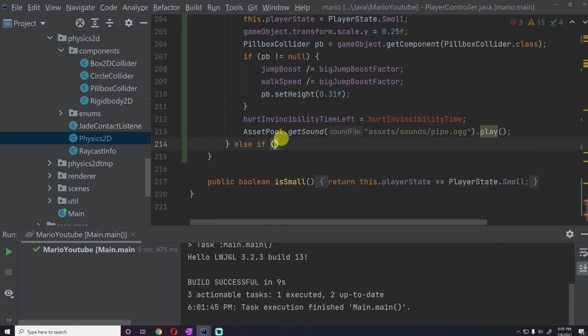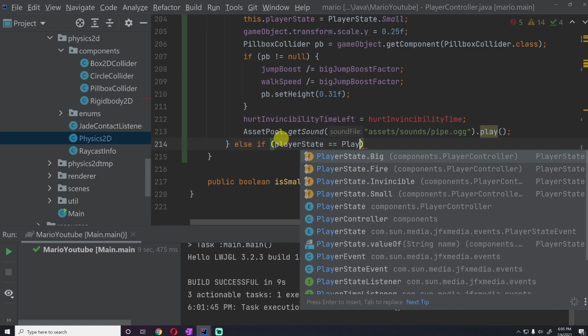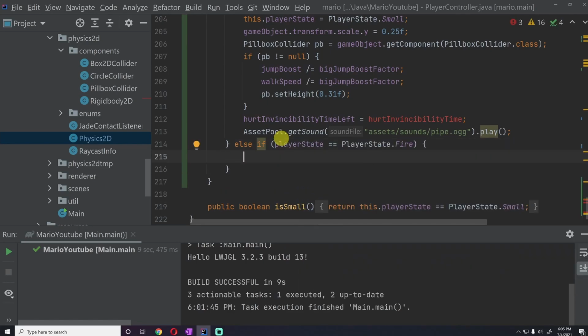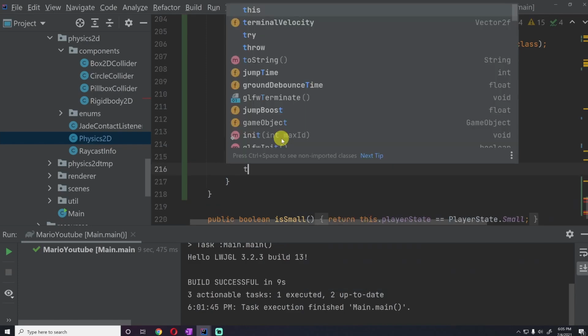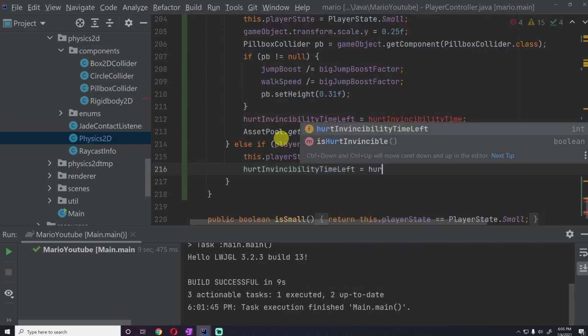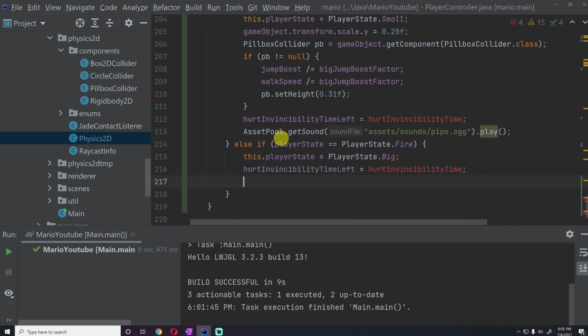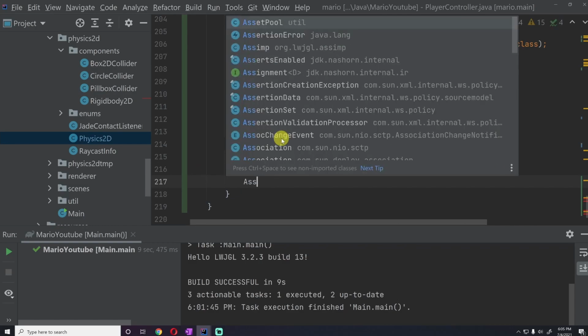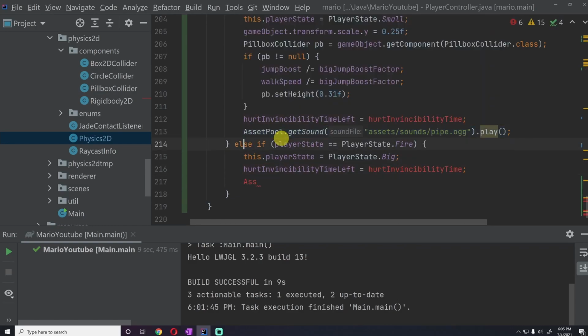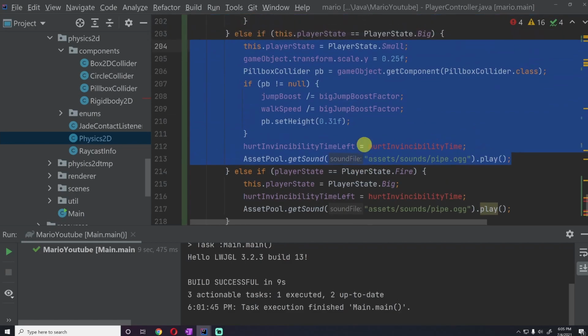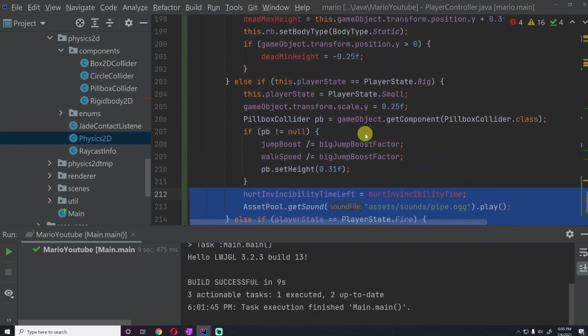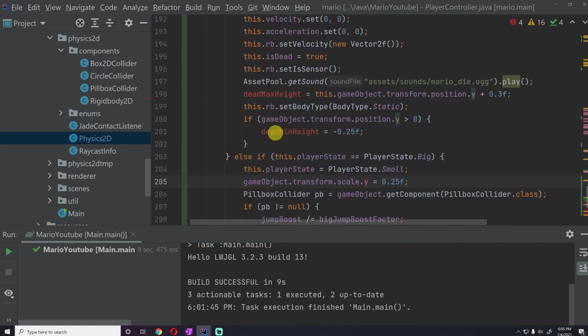And then finally, we'll say if playerState equals PlayerState.fire, then we'll say this.playerState equals PlayerState.big. HurtInvincibilityTimeLeft equals hurtInvincibilityTime, which we'll implement in a second. And then assetPool.getSound, basically this thing. Okay, so just copy that. It's kind of funny, as Mario is in bigger states, the stuff you have to do when he gets hurt is easier, which is weird. It's like the inverse of what he's actually doing.